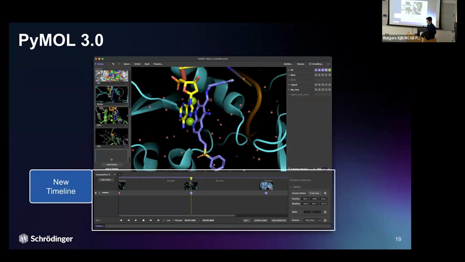Last but not least, the real star of the show here is the new timeline. So this is a much more feature-rich movie creation experience. We're going to be doing a little bit of a demo here towards the end of the presentation, or when I get to this.